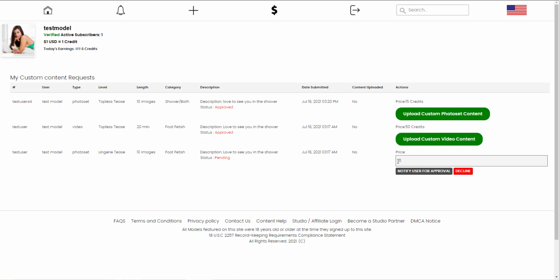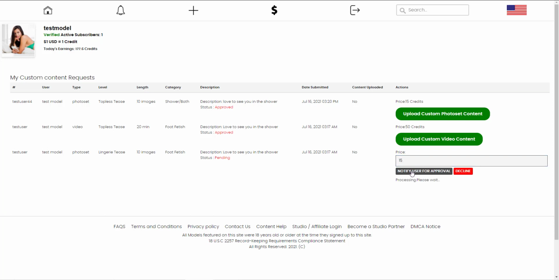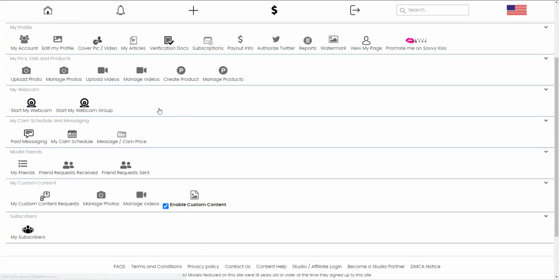Some of them can see pending. So here in this case, I can tell the user, this is how much it's going to cost, and then notify the user of that item and how much it's going to cost there. Once that user approves that item, then the model can upload that item. The way the custom content system works is the credits are deducted from the user when the user agrees to pay that model for that amount. Those credits are then given to that model once that custom content is uploaded by that model.